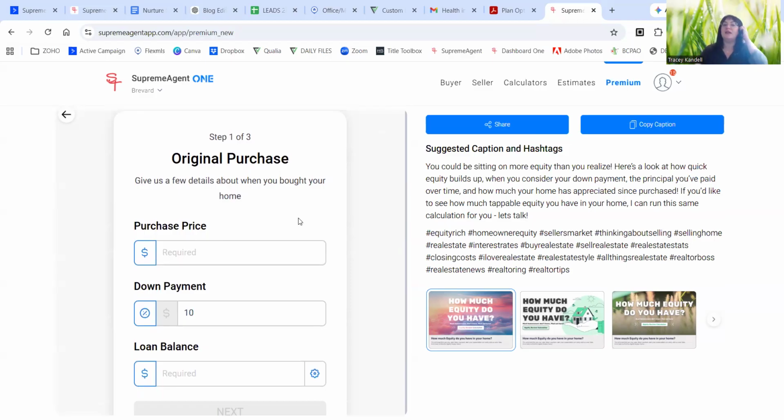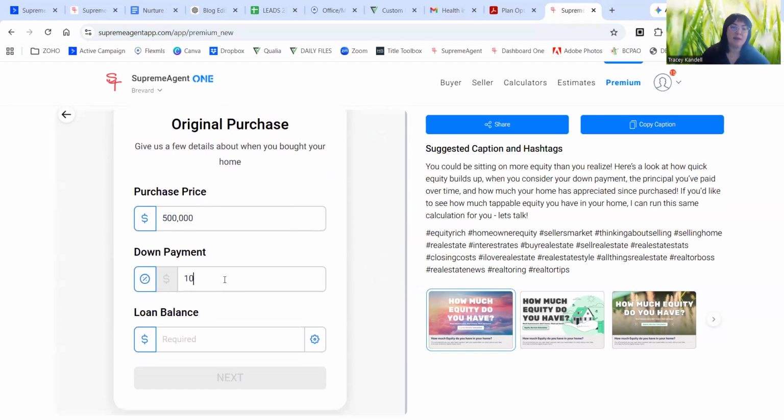Give us a few details about when you bought your home. Okay, I bought my home for 500,000. Sorry, I went to sleep. Okay, bought it for 500,000. My down payment, I put down 180,000. Now my loan balance, it's about 200. Been in the home for a while.